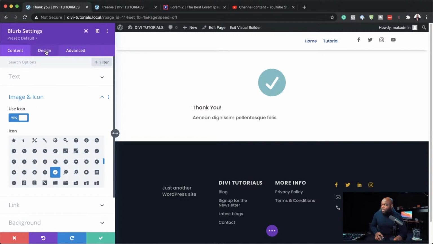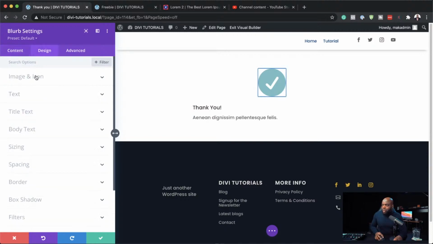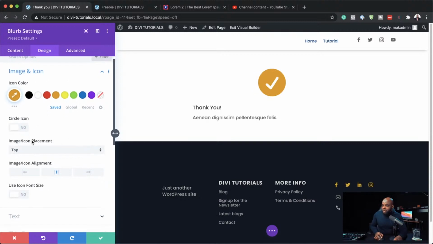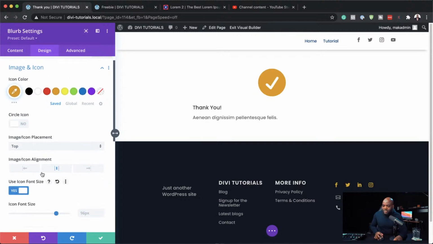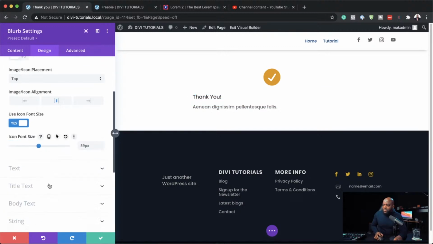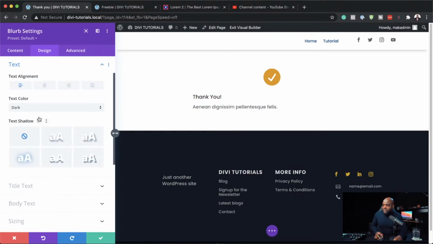Now I'm going to come over here to Design. For my image and icon, I'm going to give this a color. I'm also going to use icon font size and make it slightly smaller. And this text that we have here, I think it looks better if it's centered. So let's go to our text and center it. There we go. That's looking great now.